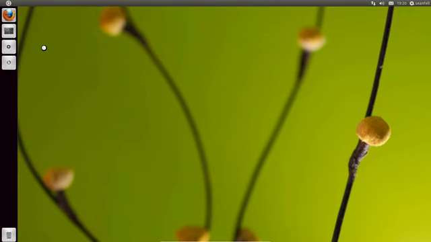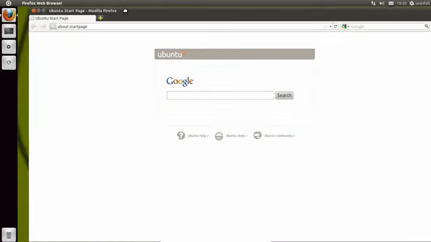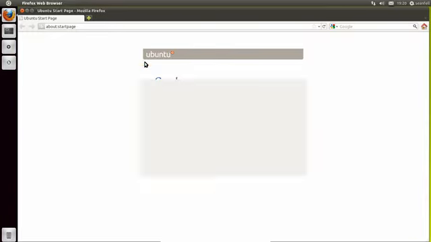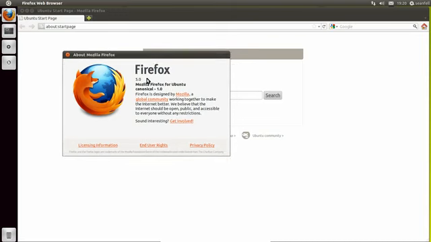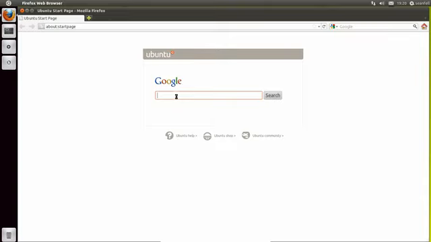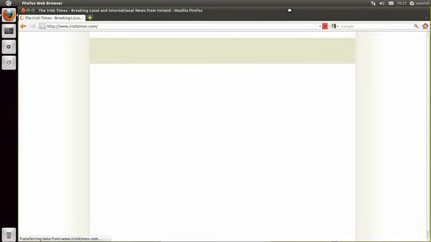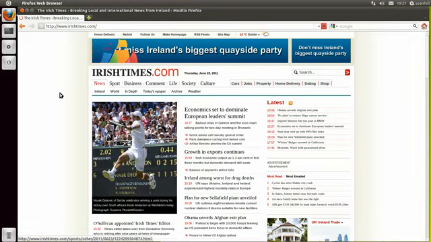We'll open the web browser, and you can see the launcher doesn't actually move for you either when you move something up against it. And of course it has a global menu like Ubuntu 11.04. They've got Firefox version 5 now. And we just type in the Irish Times. And the web browser seems to be pretty fast.